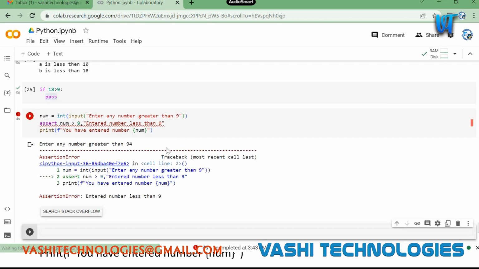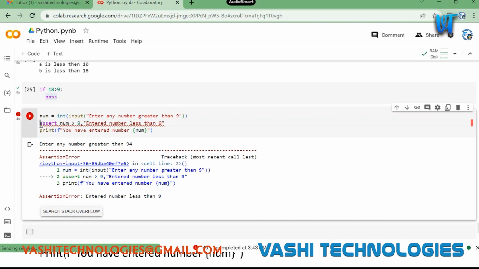So this assert statement is a very powerful thing which we'll be using while debugging our code. While debugging our code, we can insert a number of asserts and check where exactly the code is breaking, and whether the previous line is giving the expected output or not.